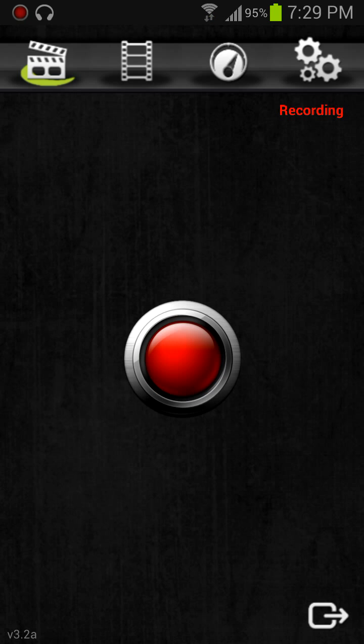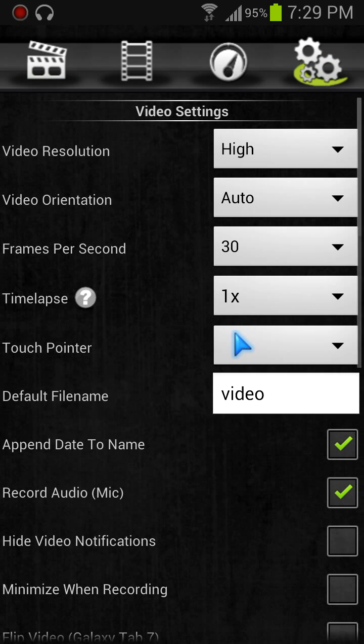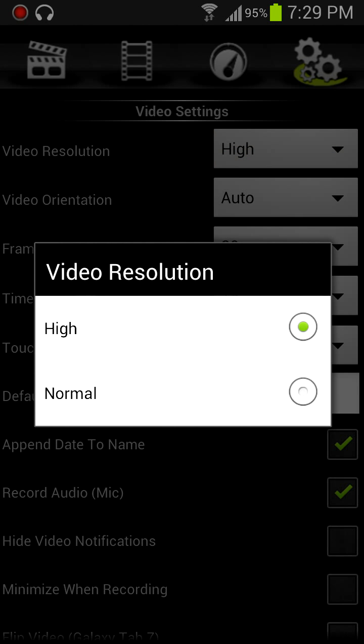Today I'm gonna show you how to fix your screencast when you're recording any game, it goes black. Then here is the solution. Go on your screencast settings and make sure that your video resolution is high.